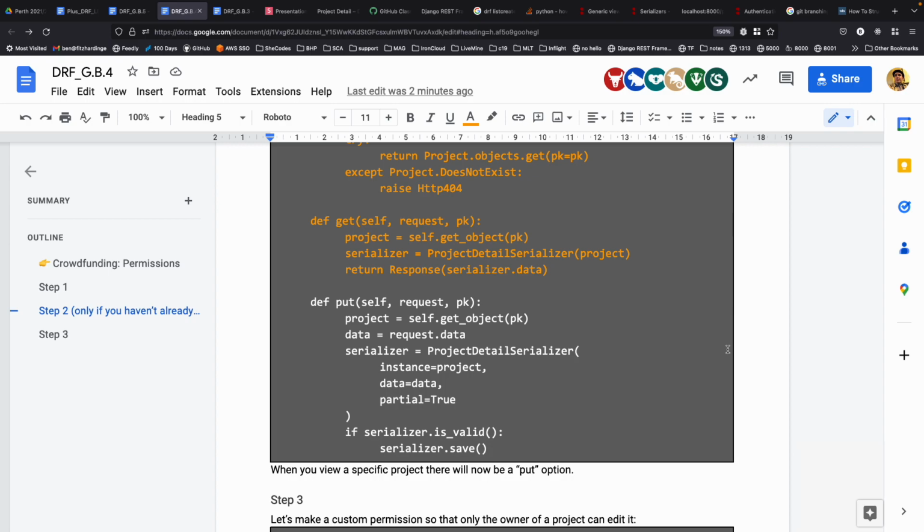So this instance project means this is what we're starting with. This is the instance, the thing that I want to edit, the thing I want to update. Data is data, which is the payload that the user sent me when they made this request, and partial equals true means if the person who submitted this has not given me everything to update, only update the things it's given me. So do a partial update. It doesn't have to be a full rewrite. It can be like, we're just updating the name, so just do the name. Technically that's a patch, but let's not get too excited about semantics.